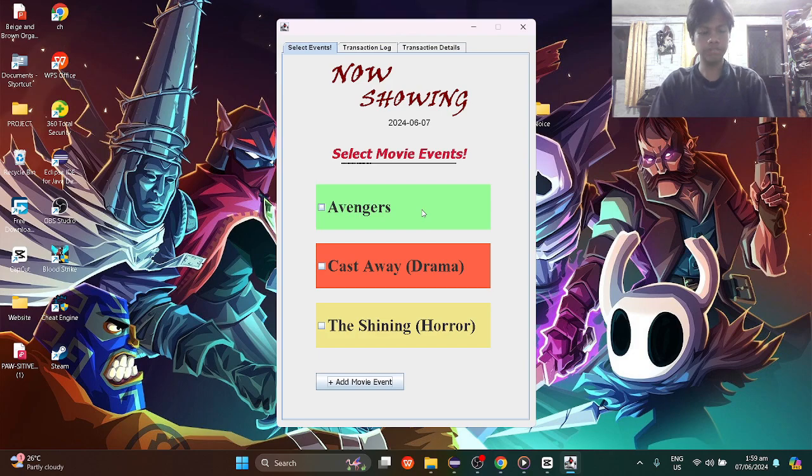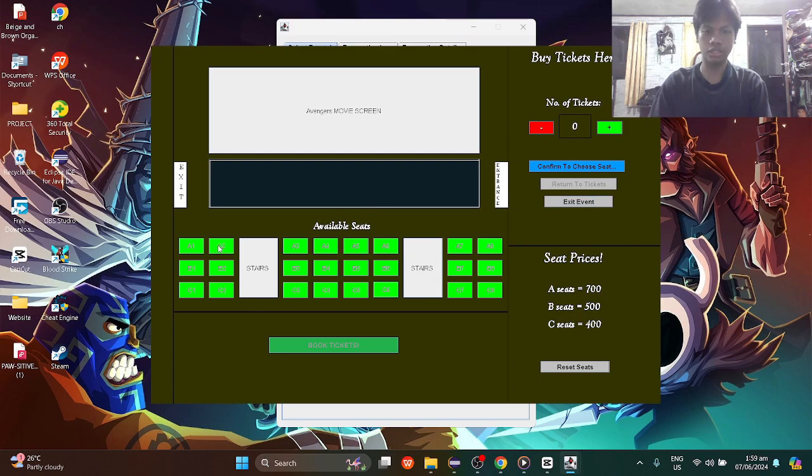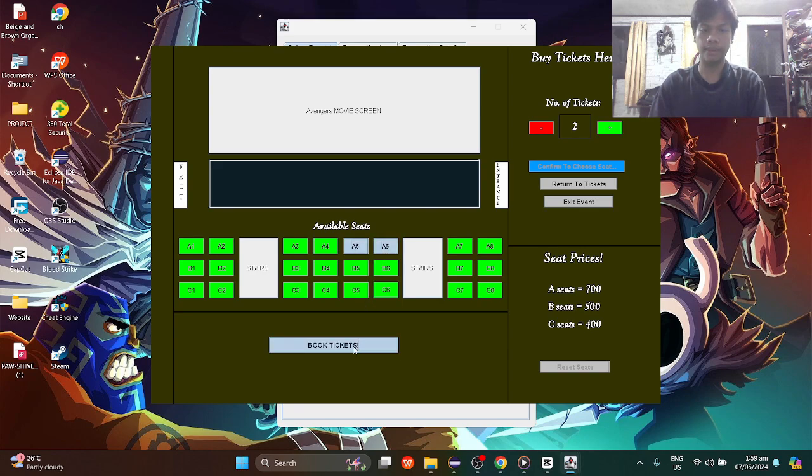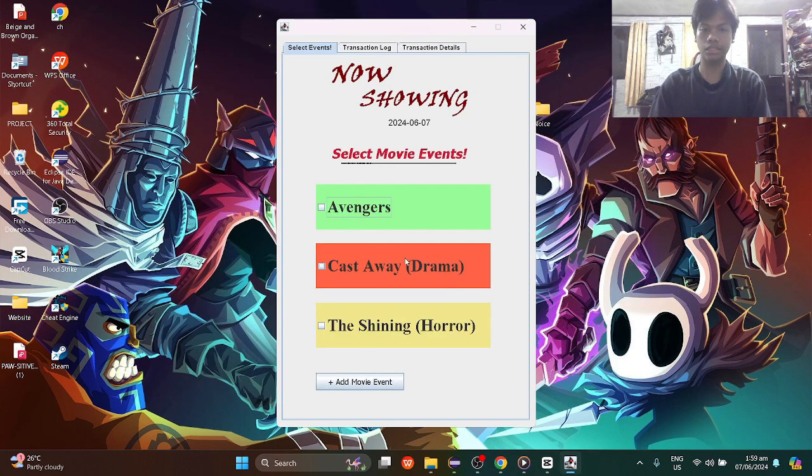Now let's see if the user can actually book a ticket for this new movie and would still be on our transaction log with a different movie name. As you can see, the seat that has been taken from the previous movie has already been reset. So let's say two tickets, same goes, boom, boom, buy, yes, okay.